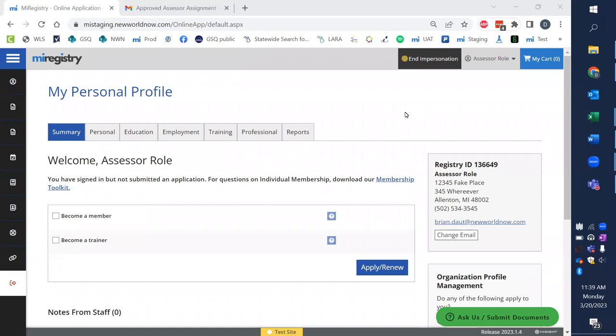Hello. Today you're going to learn how to record your class observation results into My Registry as an approved assessor for Great Start Quality. The first thing you'll have to do is log into your My Registry account. You'll see here on the screen what looks to be your My Registry account. This is my test account. It's named Assessor Role. Up here would be your name.